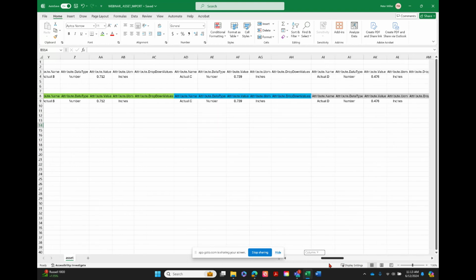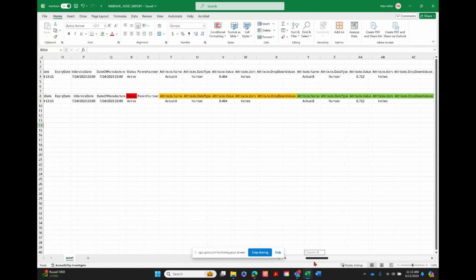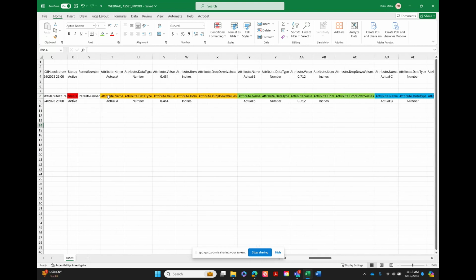And let's just go over briefly what those columns are for your asset imports. You've got the name of your attribute. You've got the data type. We looked at that just a minute ago. It could be number, date, date number. Then the value, and the UOM is the unit of measure. It could be inches, centimeters, feet, but it's some type of measurement that is included.